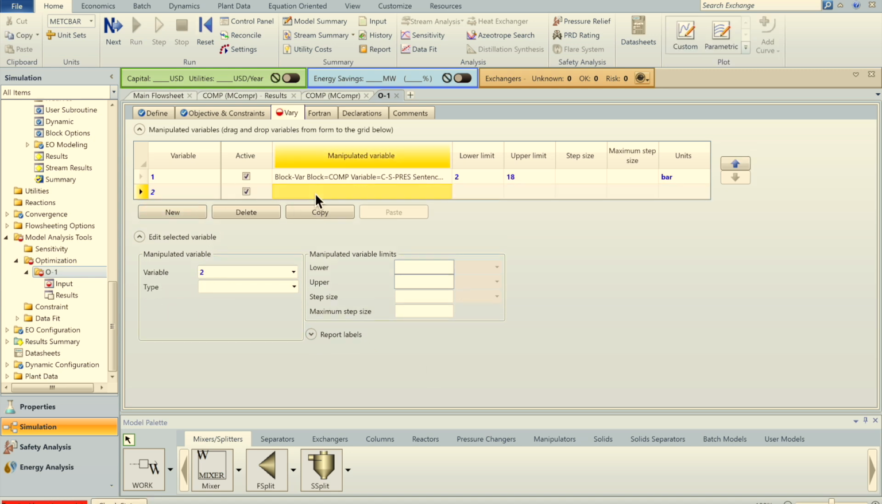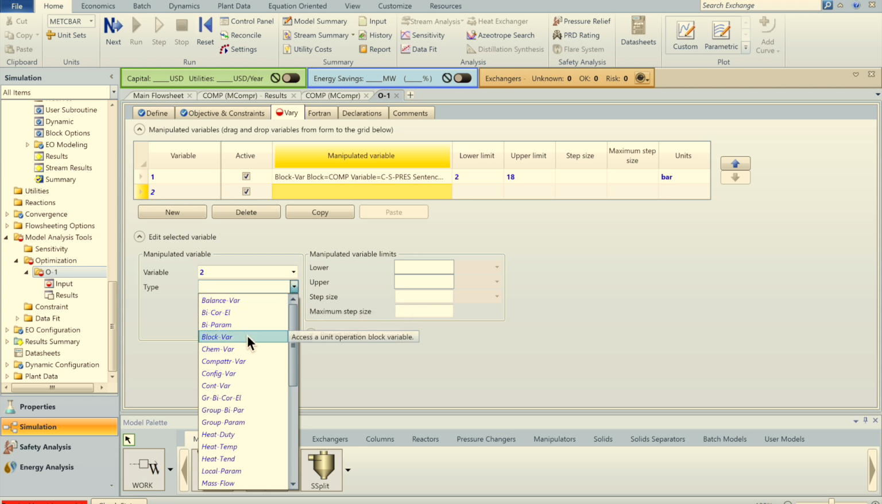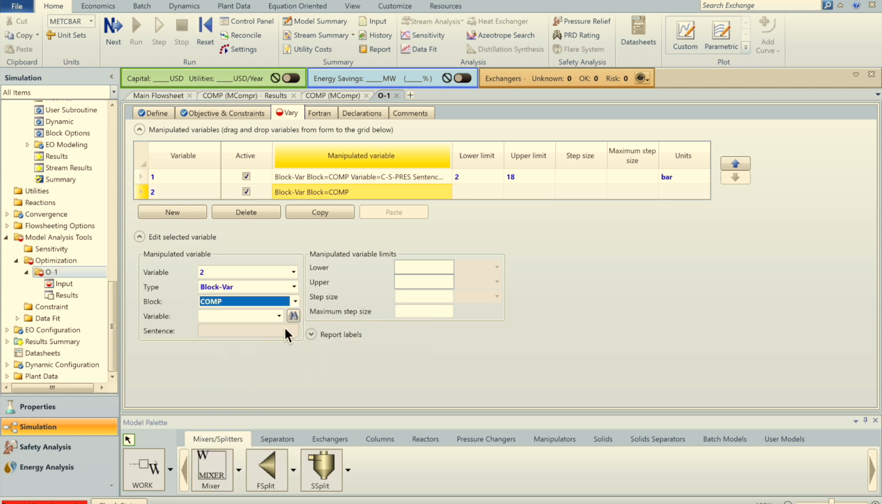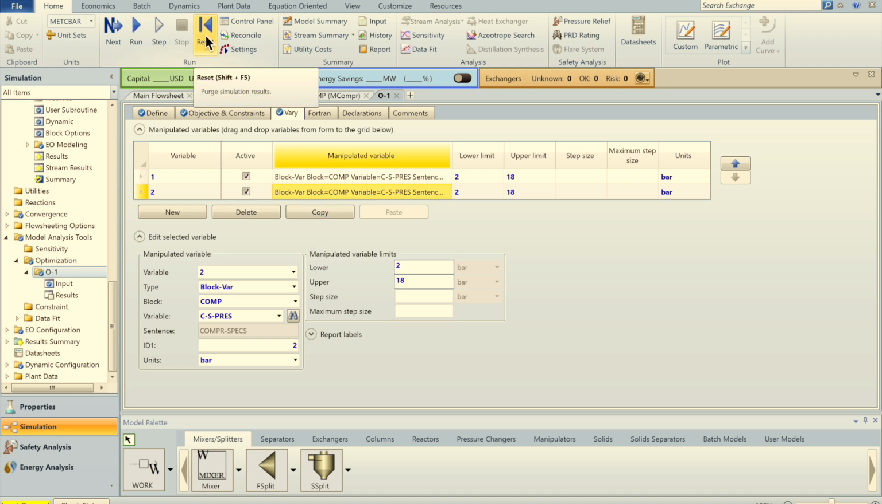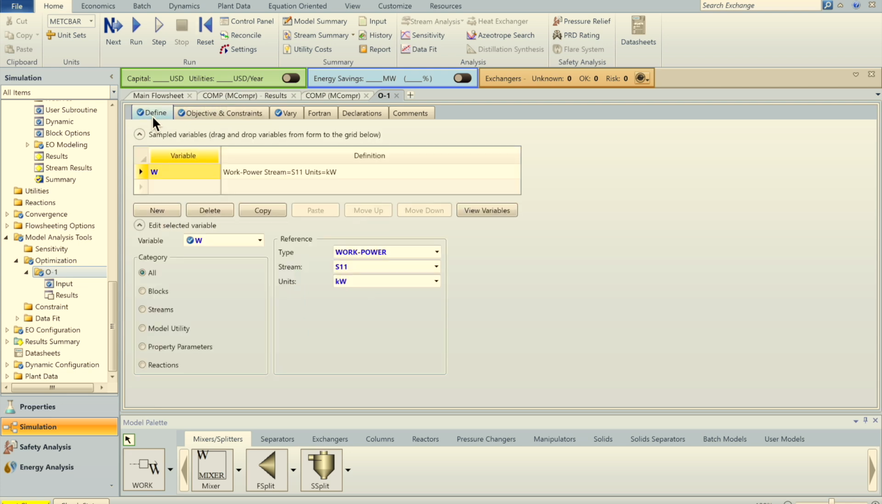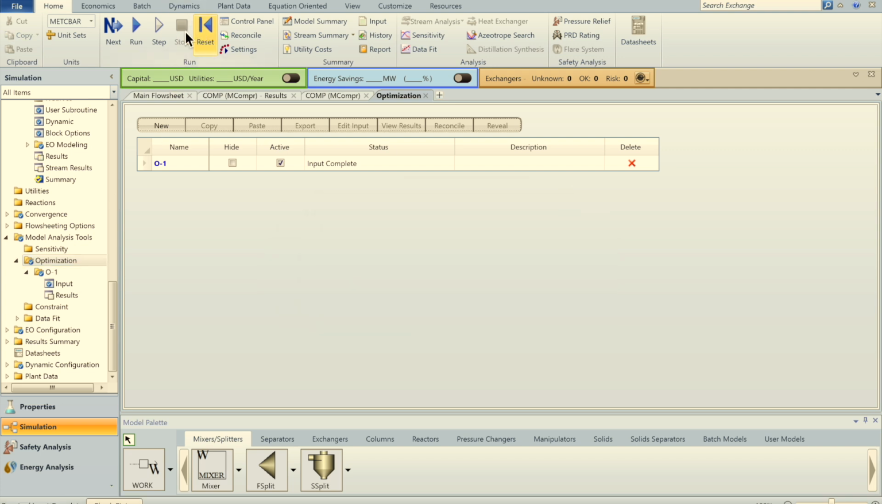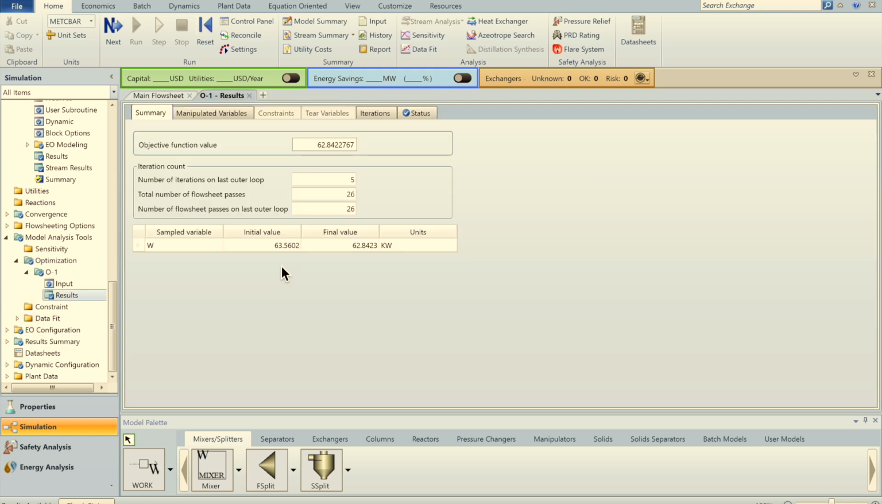New. The second, for the second stage it will also change from 2 to 18. Okay, so this is our whole definition of optimization in AspenPlus. So we will run it and we will see what the results will be. Okay, so our run is successful and we got the results, and then we will check the results.